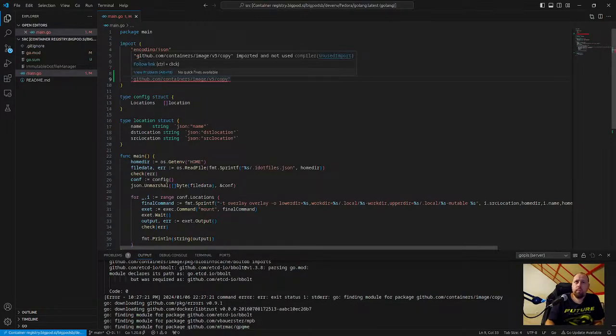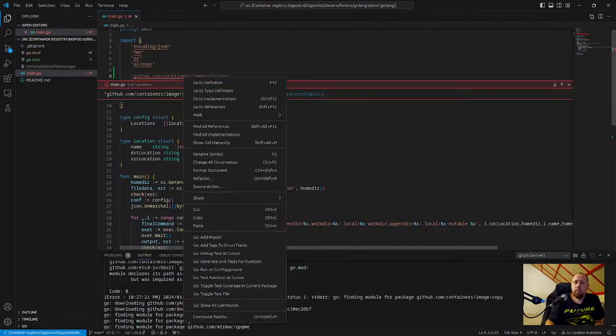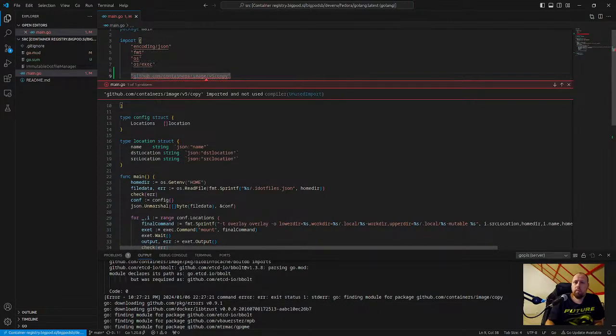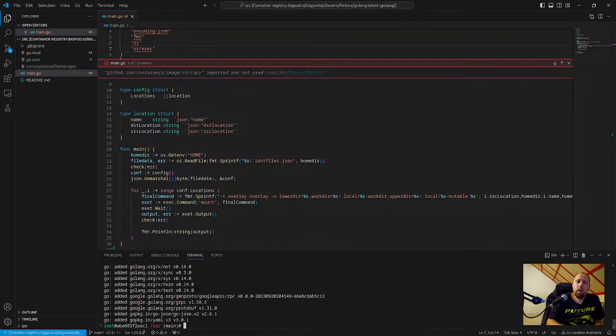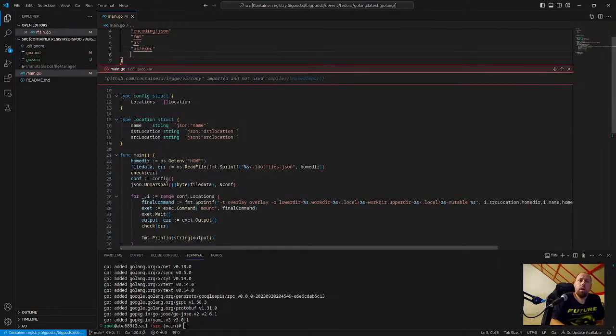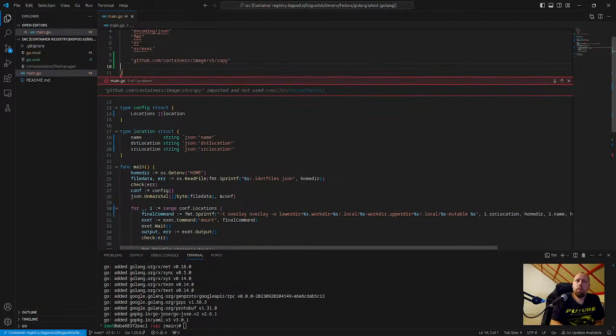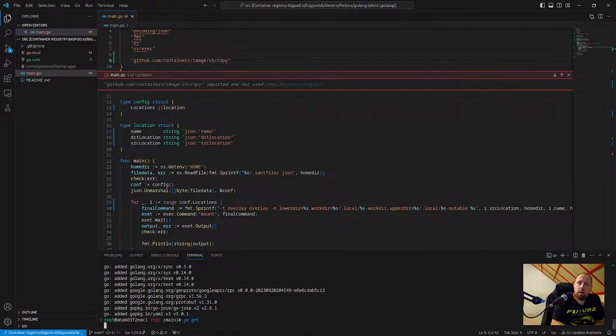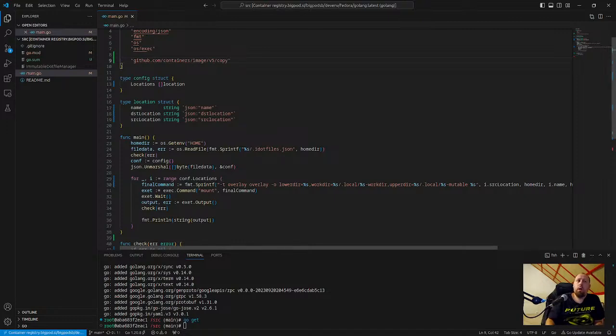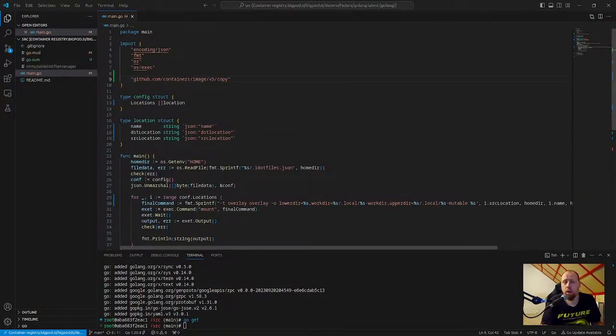Let's try again this one. At this point, I really don't understand Go. Stop messing with my program. Go get. And there it is. No error anymore. Good job, Golang. Did I tell you that I hate Golang?